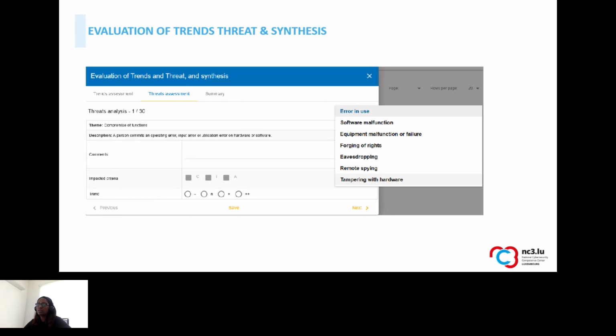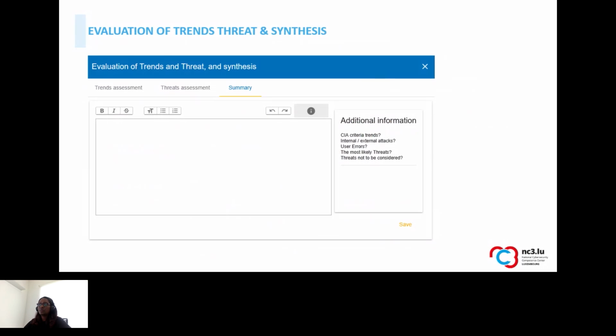In this example, you can see 1 out of 30 mentioned. So you have 30 such threats that you can do. And in these threats you can also add in the knowledge base to say anything specific for the particular asset that you see or the environment that you see. After this, you have a small summary. In the summary, just like I was talking before, the additional information will give you certain questions or guiding points that can be used to create your summary.